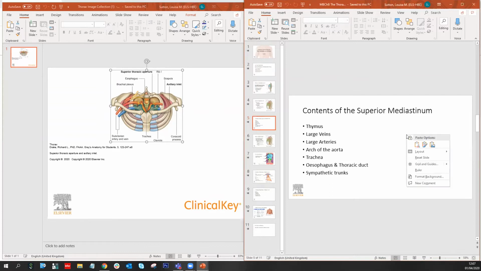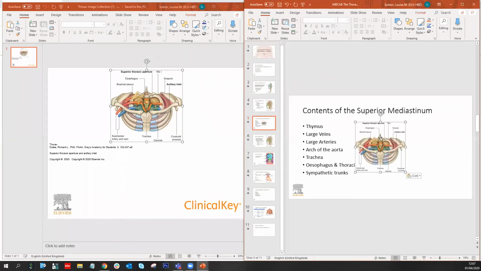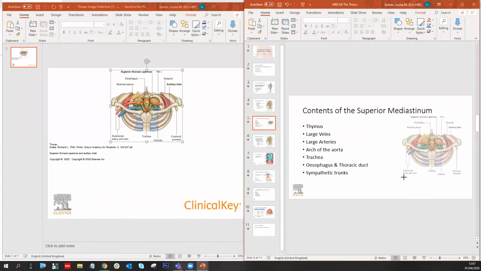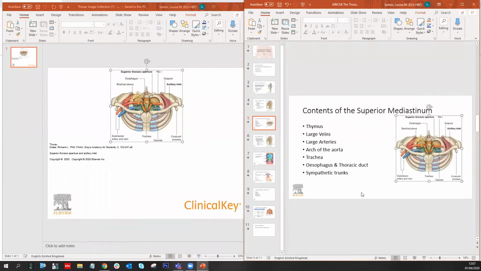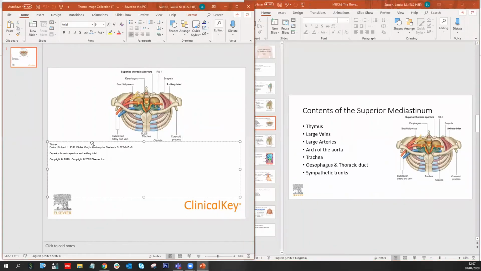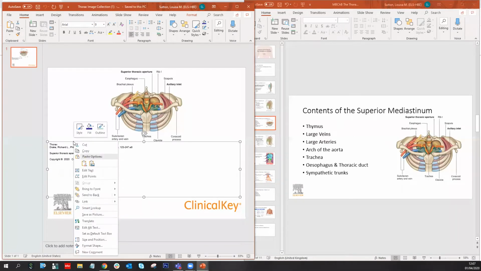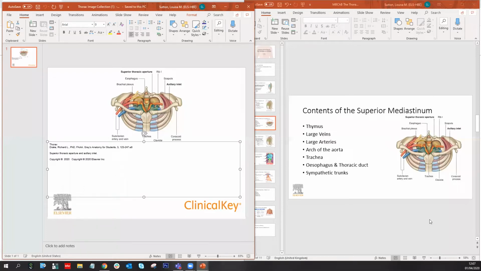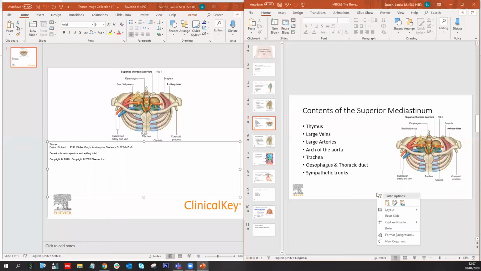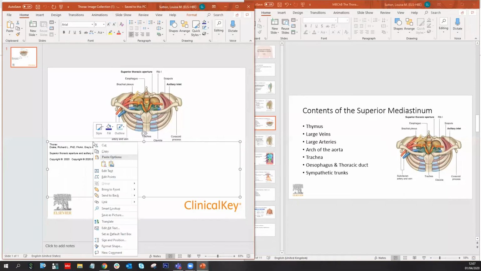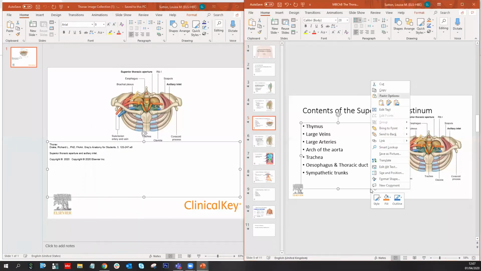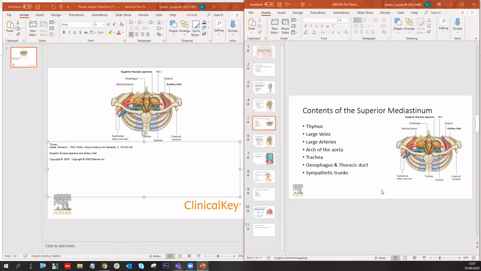Click back on my lecture slide, right click and hit the paste picture option. I can then move this around and resize it as I like. Now the important bit is to copy over that copyright information. So I'm going to select the text box that has the copyright information, right click and hit copy again. Go back to my lecture slide, copy, there we go. Get to a blank section and then hit paste, there we are.